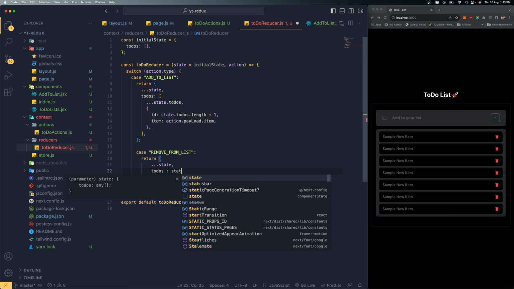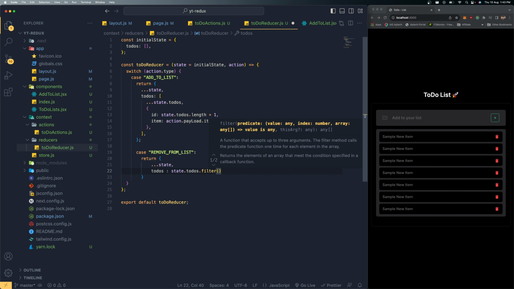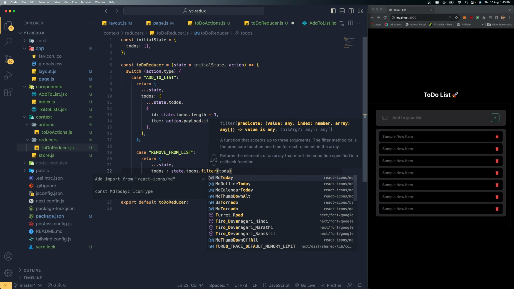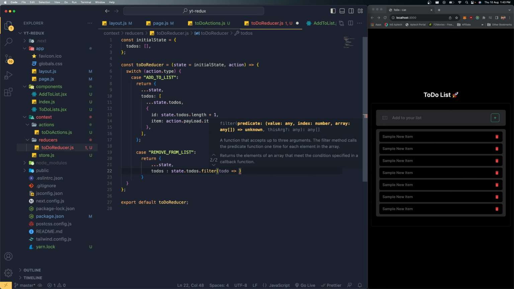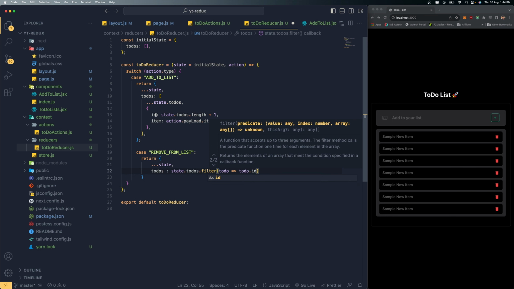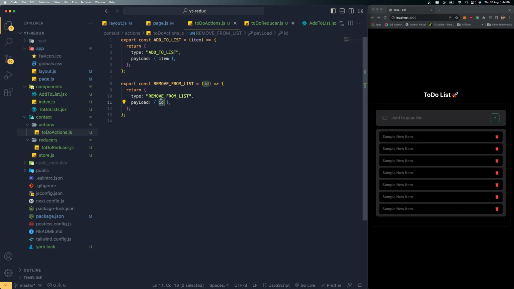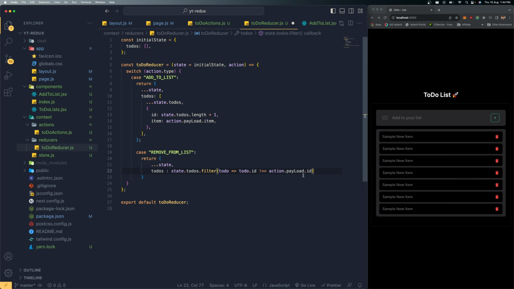So let's go to the state. In the state, I do have the todos array. I'm going to use the filter method to filter it. Filter, open it. Then I'm going to extract every single todo from that, and I'm trying to figure out if the todo.id which we are having is not equal to the action.payload.id. So it should not be equal to this id. Except that id, we are trying to extract everything and push it to the todos.